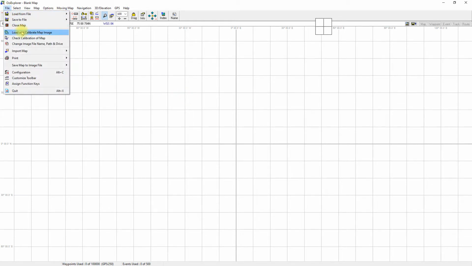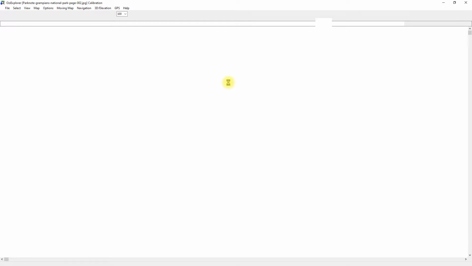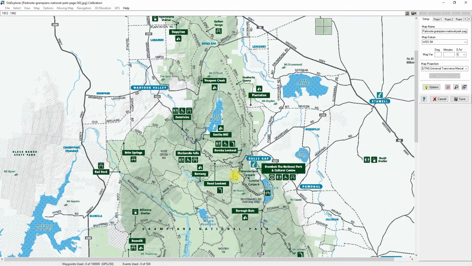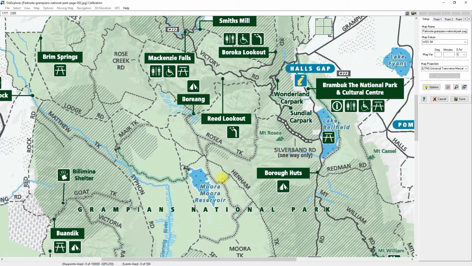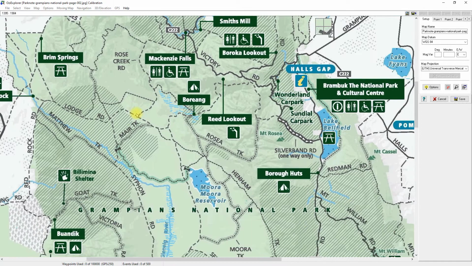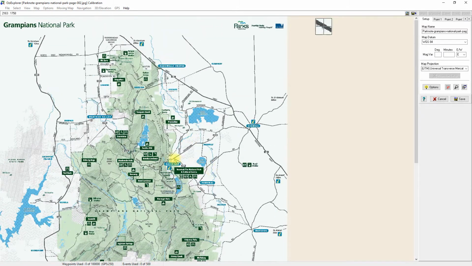If you go to the same option, load and calibrate a map image, and I've just got a little park map that I picked up at the Grampians Info Centre, and it has all the touristy information that you might like to have a look at, which can be quite handy when you're trying to find lookouts and huts and things like that, that may not necessarily be marked on your high resolution 25k map, for instance. So you can use this to actually navigate as well, but it's nice and handy to have it on the tablet. Now, it's got no grid lines or anything. It's just a straight JPEG scan copy.